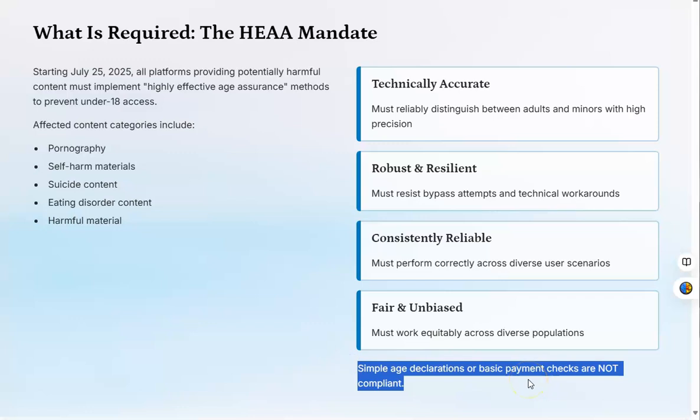There's a specification, simple age declarations. You know, the websites used to say, are you 18? Or they put something like, what is your birth date? And you'd have to put it in. And very basic payment checks are not compliant. You can't do that anymore.